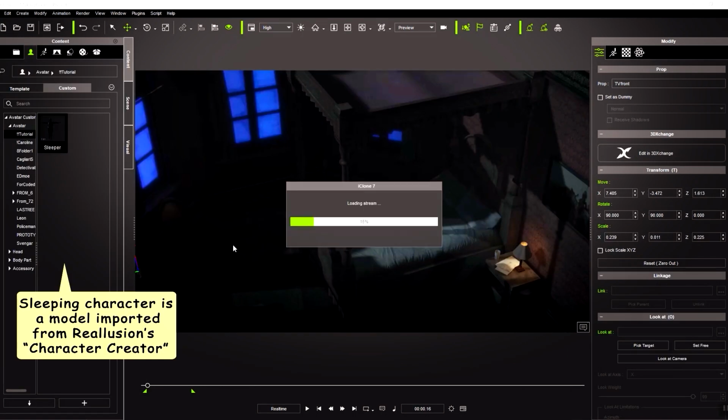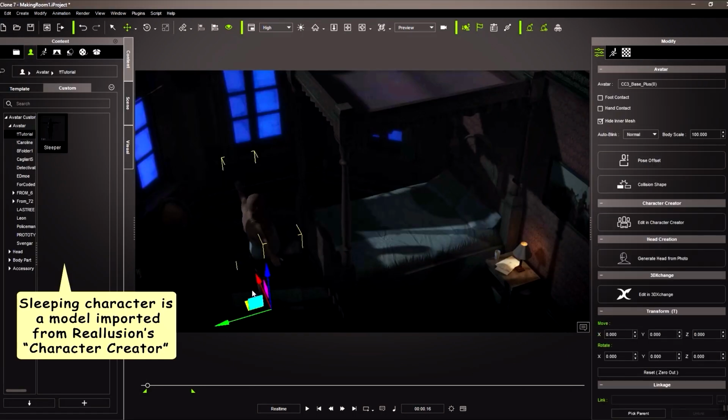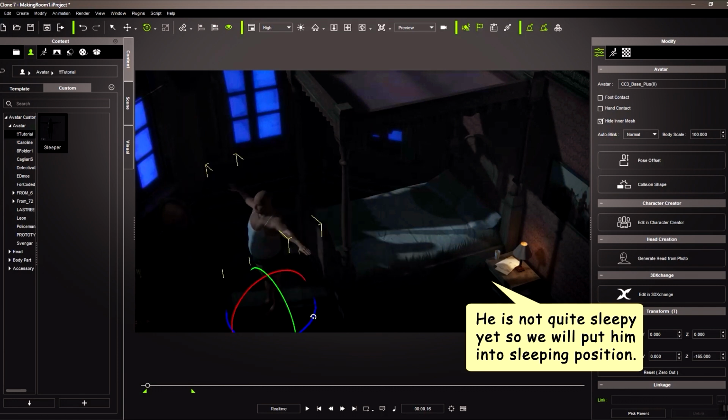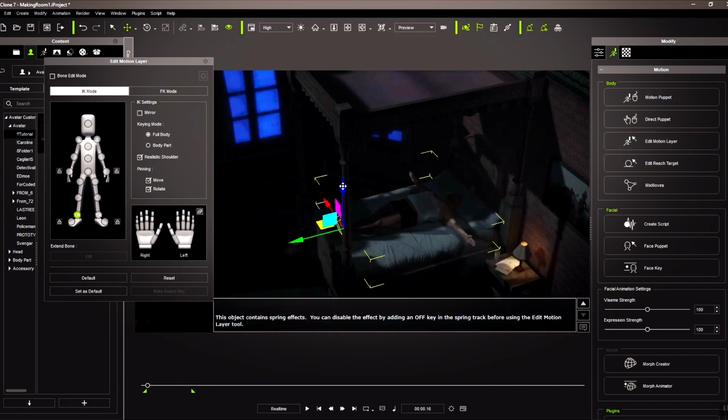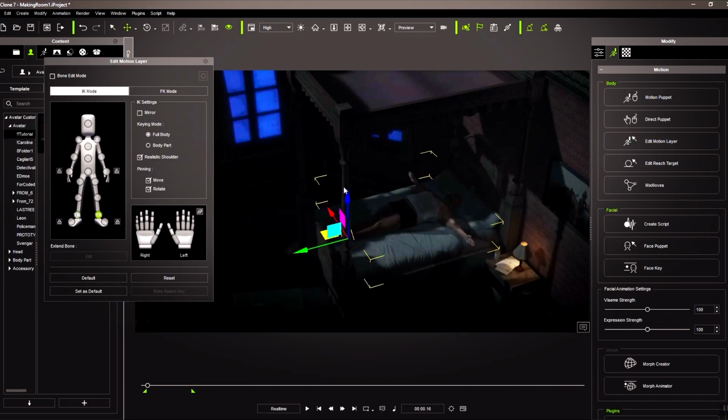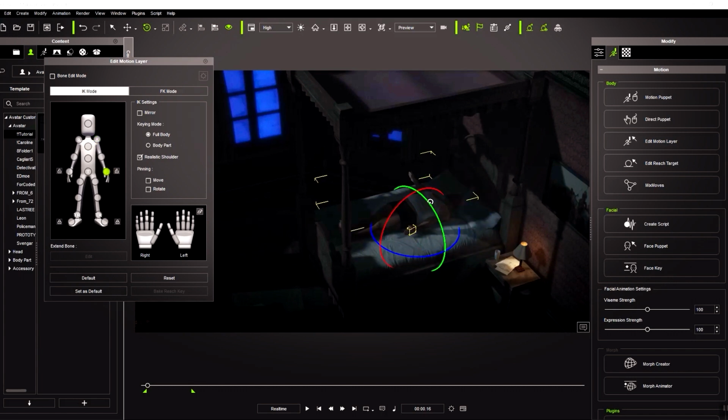Alright, let's move on to import our sleeping character, which we've created in Character Creator 3. We can use the W and E hotkeys to change his transform position so he's lying on the bed in a T-pose. And then, use the Edit Motion Layer tool to further tweak and adjust the individual parts of the body.